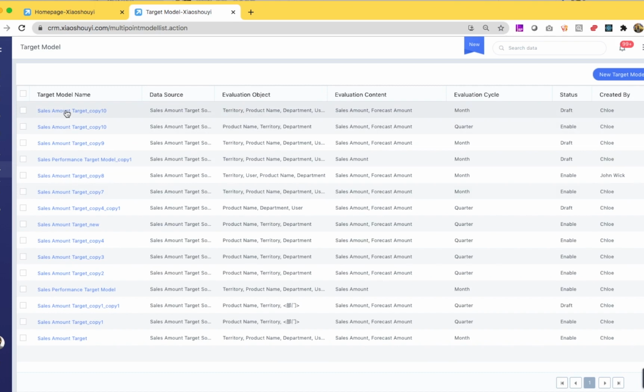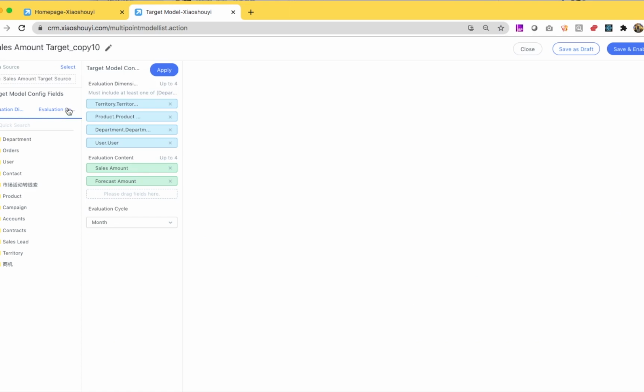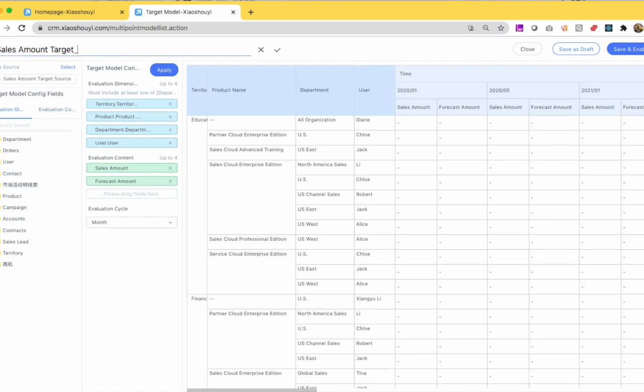Now I copy from an existing model. Here I can configure the performance evaluation dimensions, KPI metrics to evaluate, and performance time period. As you can see, we're evaluating sales performance from 4 different dimensions: territory, product, department, and sales user. And we created 2 performance targets: sales amount and forecast amount.